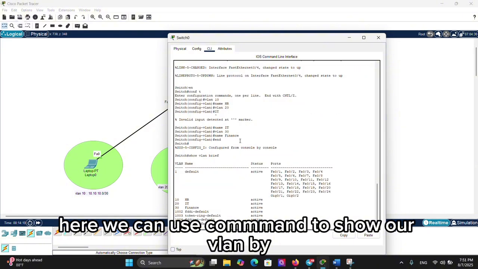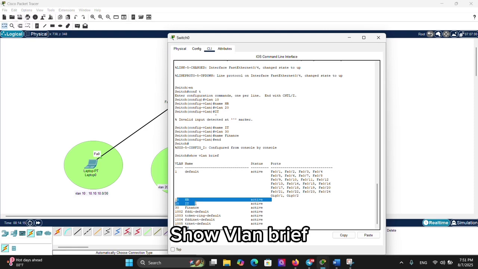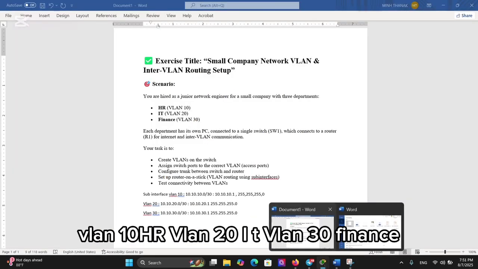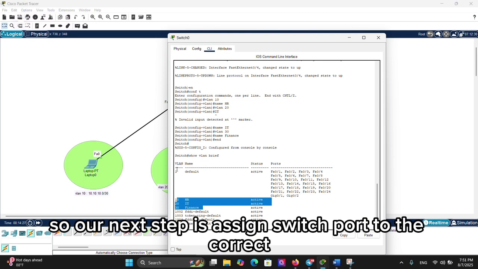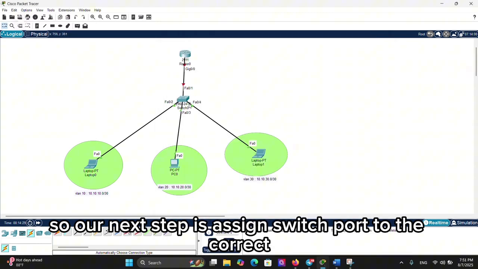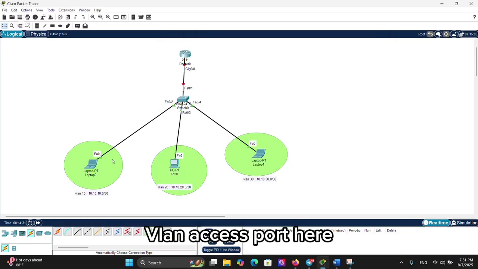Here we can use the command show VLAN brief to show our VLANs. Here we have 3 VLANs, VLAN 10 HR, VLAN 20 IT, VLAN 30 Finance. So our next step is to assign switch ports to the correct VLAN access port. Here they want our VLANs to go to the PC in each department.